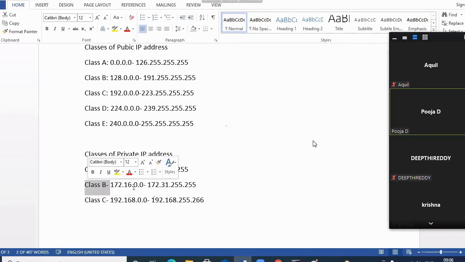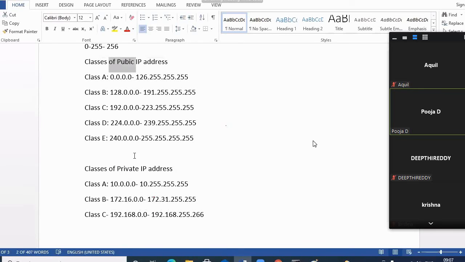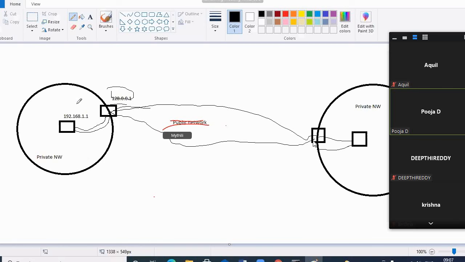Here you can see 16.0.0 to 31.255.255. If you compare public and private IP addresses, private IP address ranges are less than public IP address ranges. Why is it less? Because it is utilized in a single network, as I have shown you, right? Private IP addresses are used only in a single network, which means it just belongs to your network. That's why private IP addresses are fewer than public IP addresses. Public IP addresses you utilize in a public network.